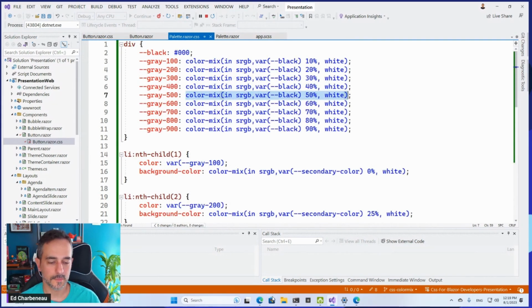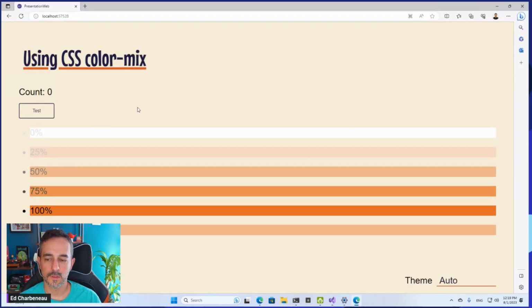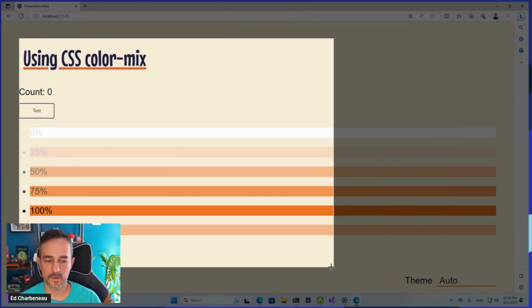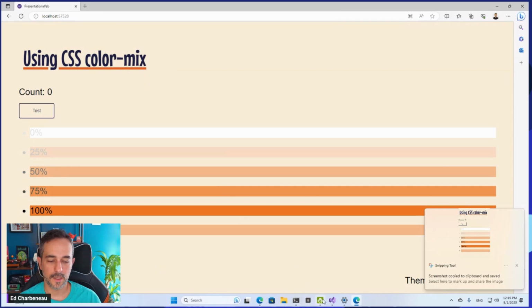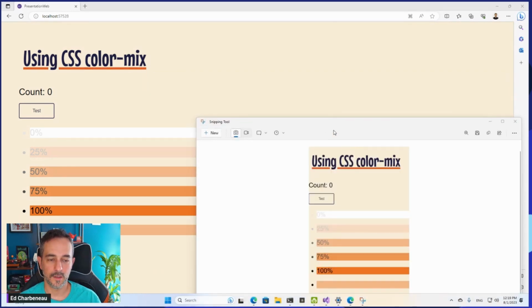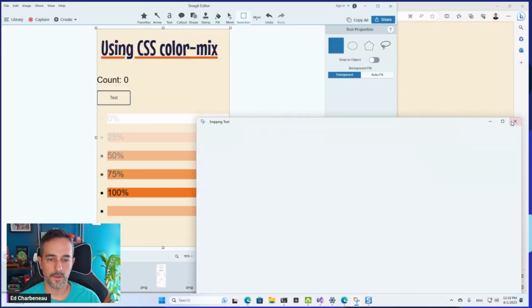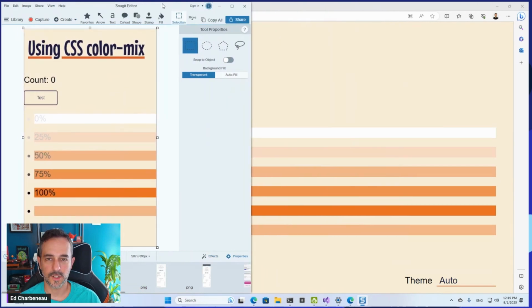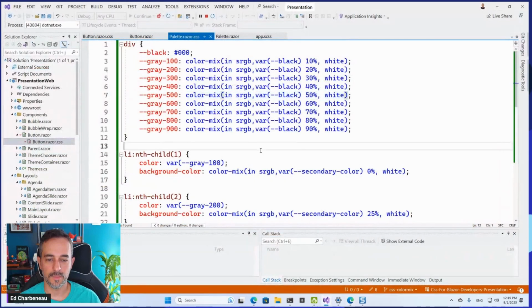Let's see what we can do. Let's just capture this the way it is. I'm just going to take a quick screenshot of it. And then we can compare this with an HSL version if we wanted to do a different mix mode.